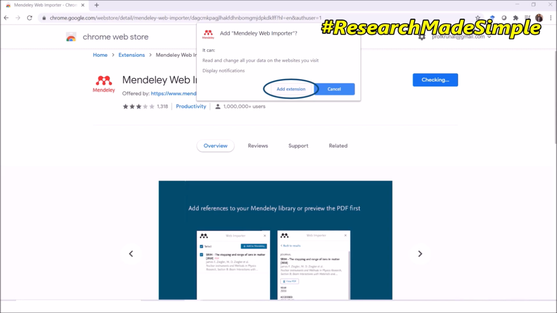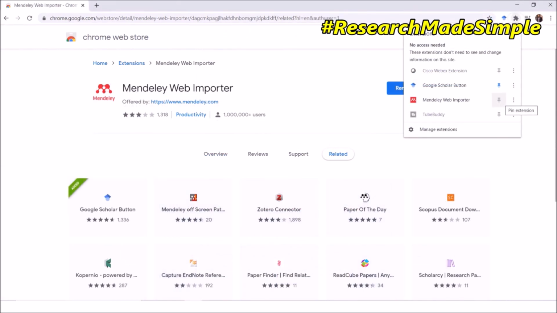Next, click on this extension button and pin the Mendeley web importer so that it would be visible on your Google Chrome browser.